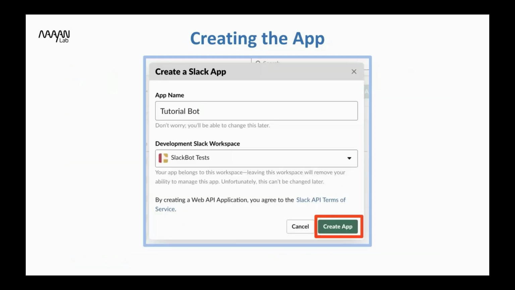And next, this pop-up will appear. And you'll first just want to enter a name for your bot. So in this case, I just called it Tutorial Bot, and you can always change it later, so no pressure to come up with something really great right now.